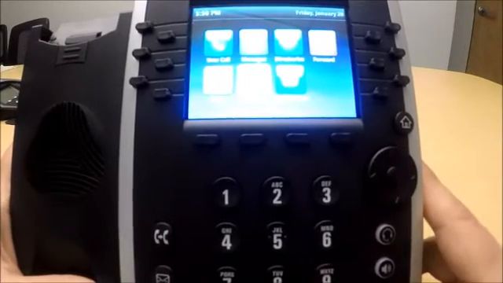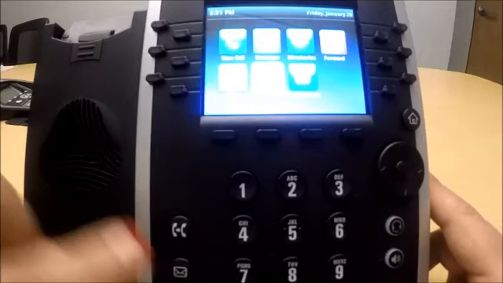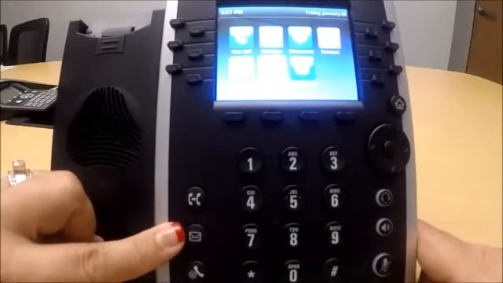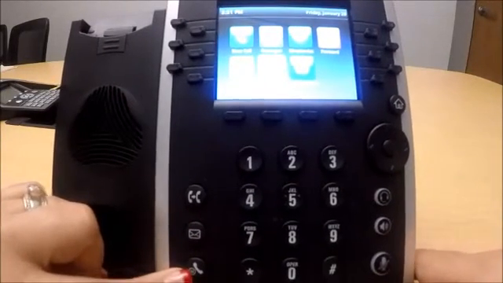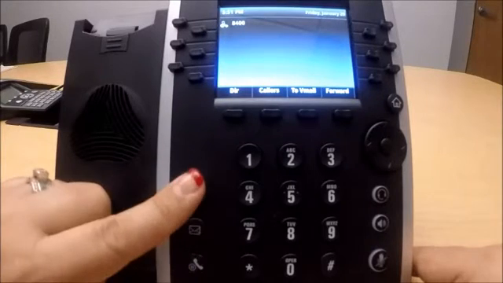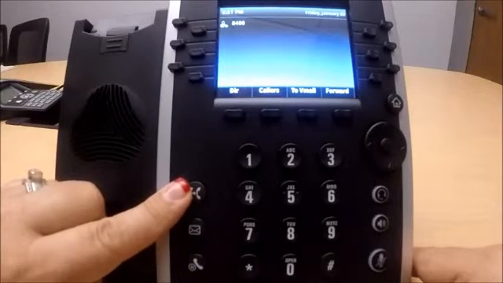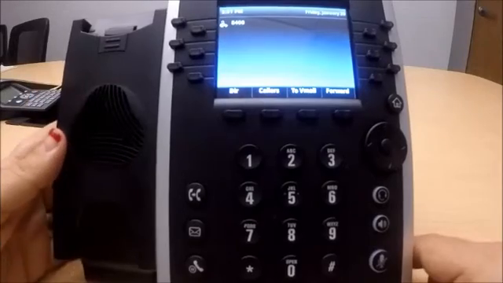There are also hard keys for your messaging button. It's this messaging button down here. This is a hard key for hold, which is only active when you're in a call. And this is a transfer button, which is only active when you're in a call.